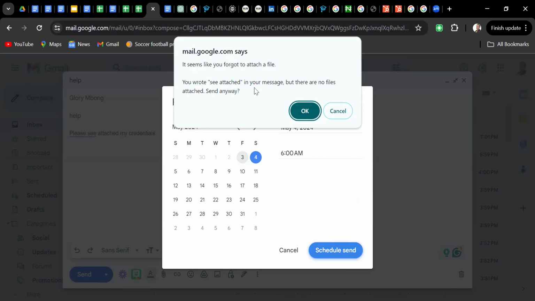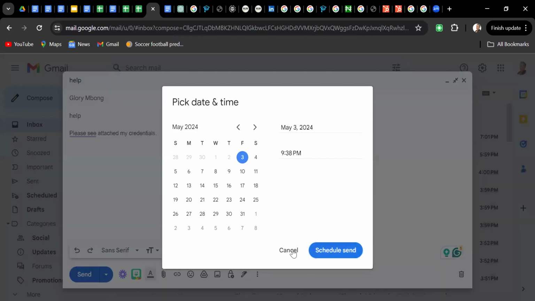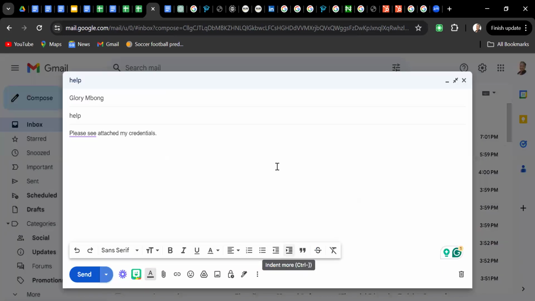You wrote "see attached" in your message, but there are no files attached. Should we still send this message? Send it anyway. So I'll now say cancel. Why? Because I have not attached the mail. I have not attached what I want to send.